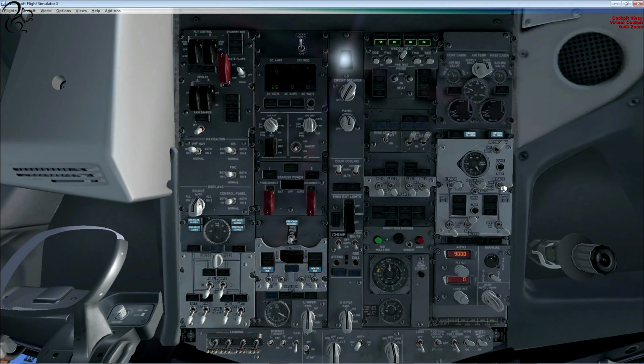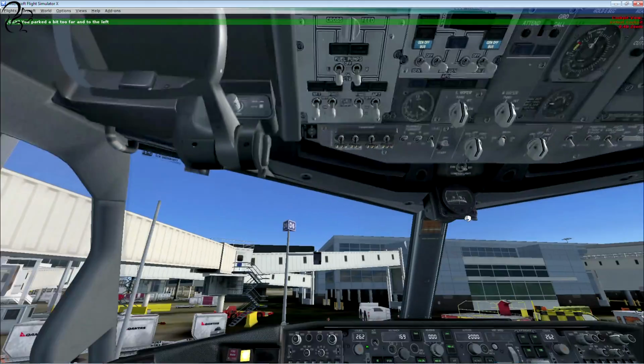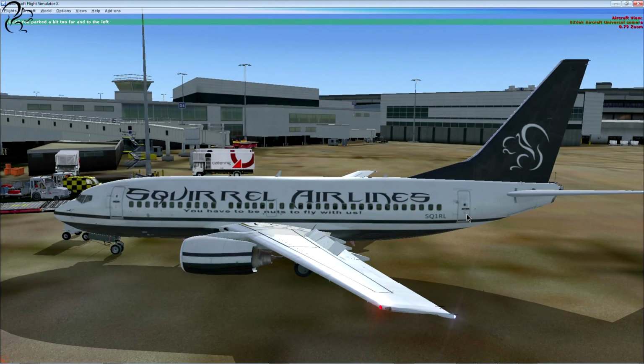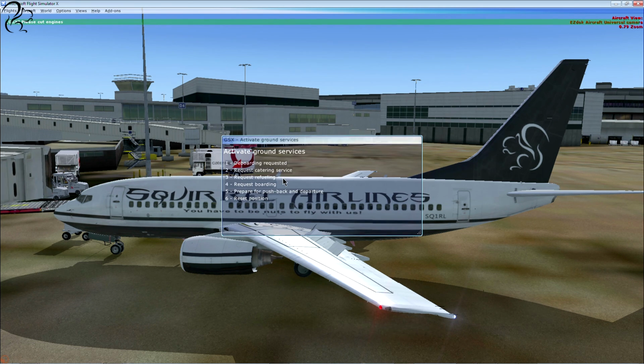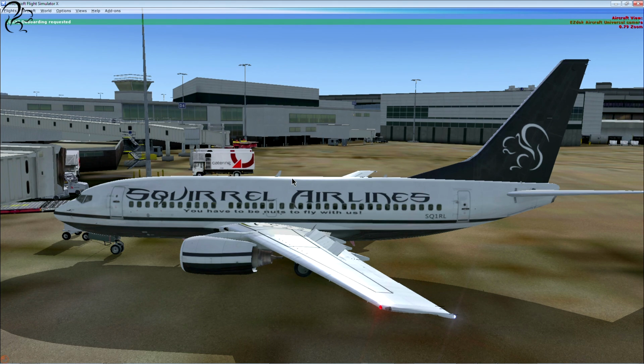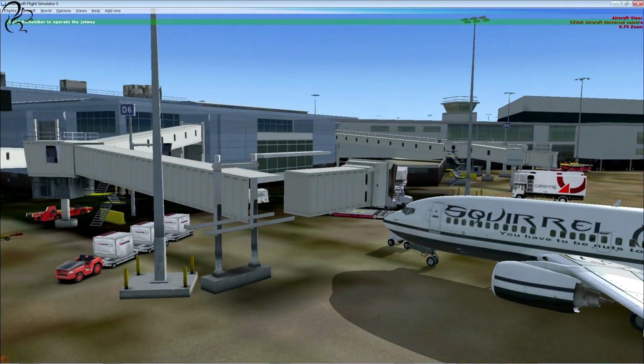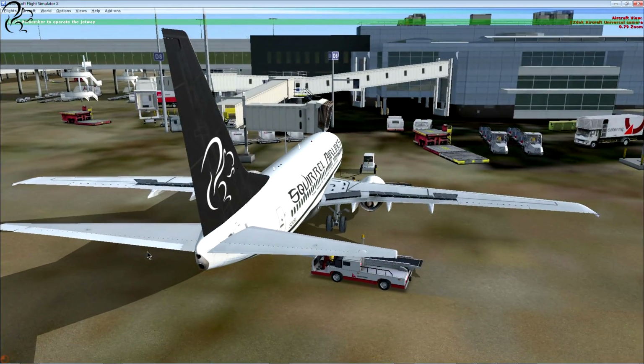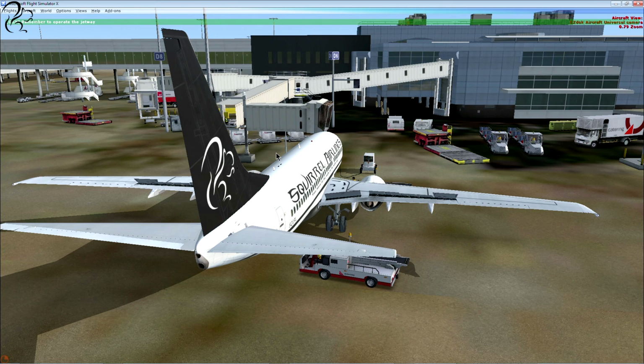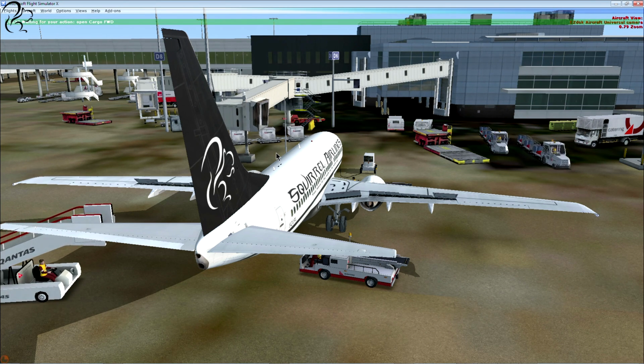Turn off some of this air conditioning. Call in the jetty. Request deboarding. Don't think that jetty's working. I really don't think that jetty's working. Look at that. That's an absolute fail. Let's retract the jetty, because that is not happening.